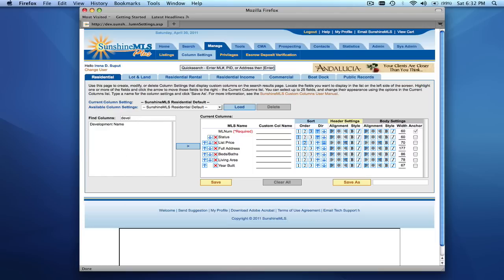But we do want to know which development the property is located in. So we're just going to say, okay, give me the development name, and the system will suggest once you start typing. So we're going to select development name, and we're going to add it to our existing column set. And we're going to move it up a little bit on the list. We're going to put it right below list price. And now we're happy with the columns that we have.